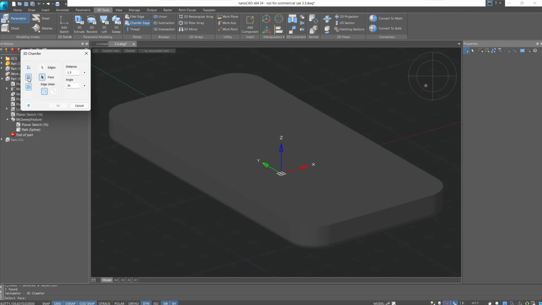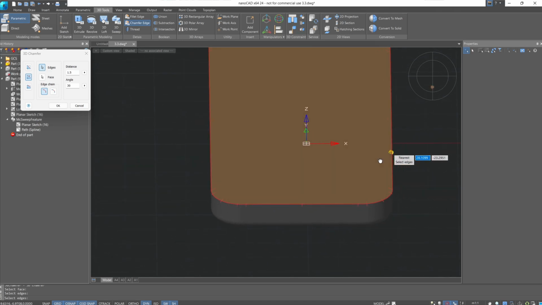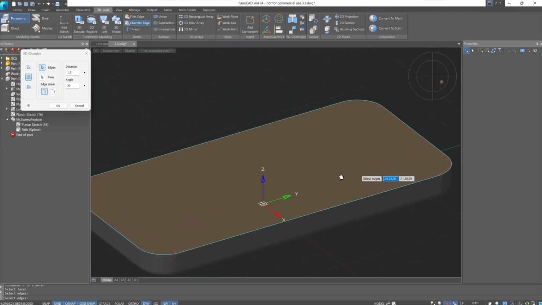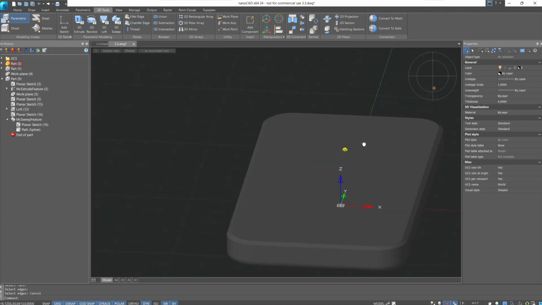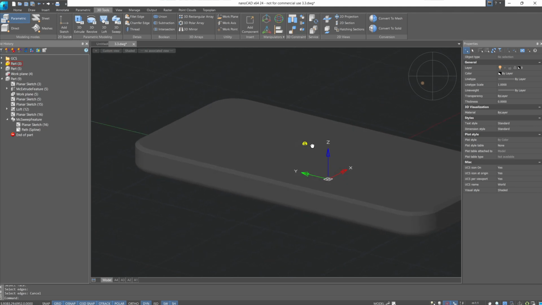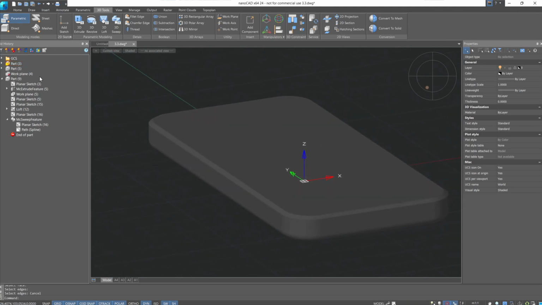Let's choose distance and angle from specified face. We select a distance of 1.5 and an angle, say, 30 degrees. Then select the top face of your smartphone and its edge, and the preview lines appear. Finish the command by clicking OK. Now our former brick has become much more presentable and more resembles a modern smartphone on a wireless charger.